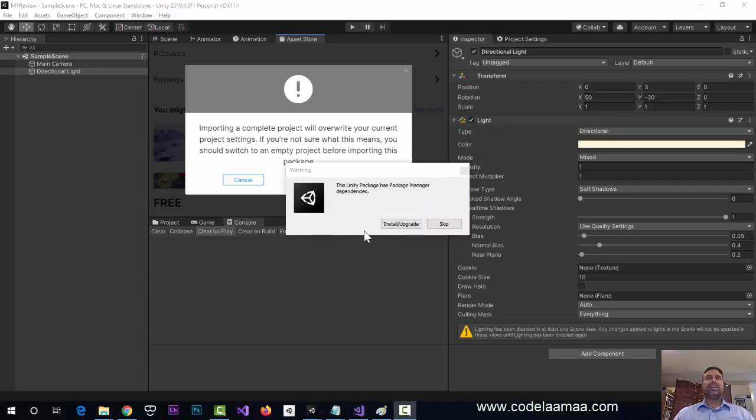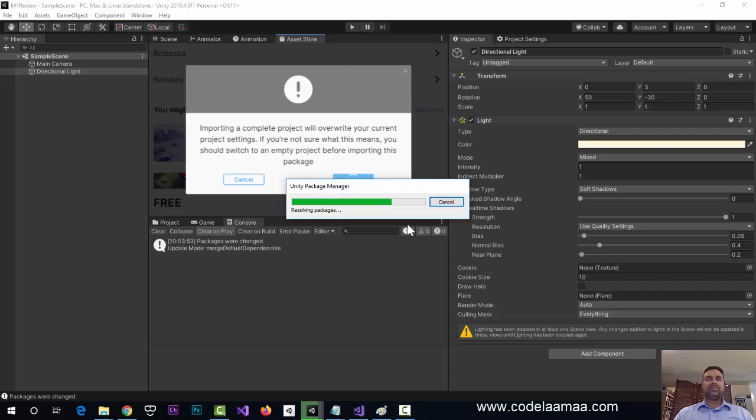You might see this window pop up. Unity package has package manager dependencies. In this case, I'm going to say install upgrade. Just let it upgrade what it needs to upgrade. So this might take a bit of time. You may want to pause the video and wait until it's done updating, or grab a coffee or something. It might take a bit of time here.